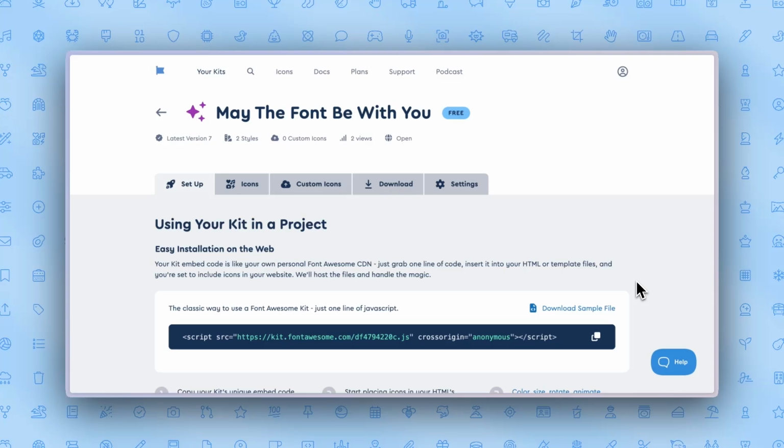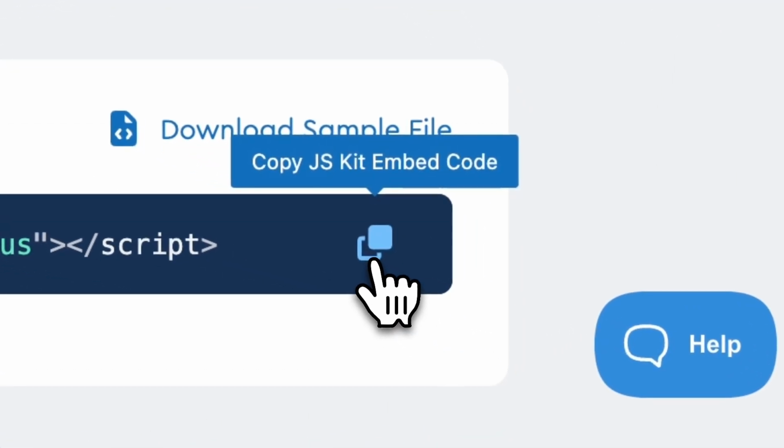So, you've finished setting up your Font Awesome kit and you're ready to use it. Our kits deliver icons to your web projects with just one line of code. To start, copy the kit embed code under Easy Installation on the Web.